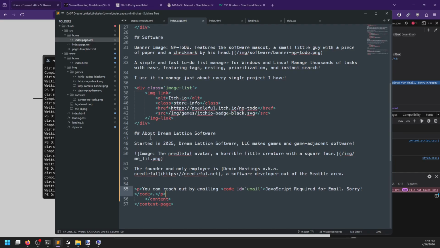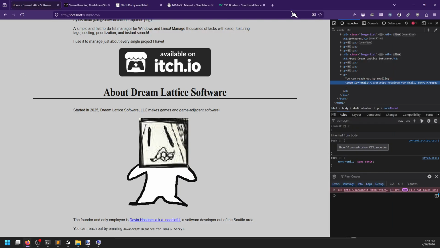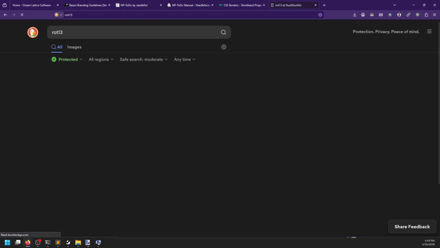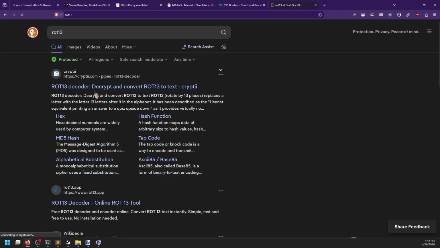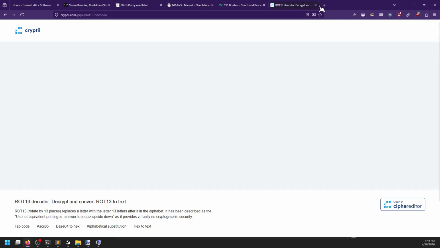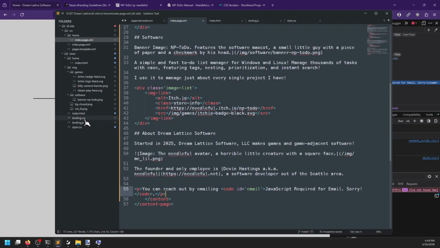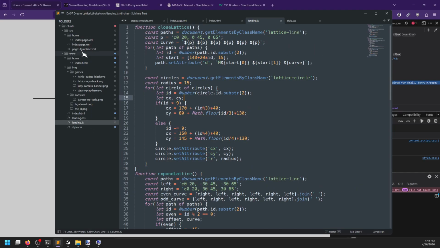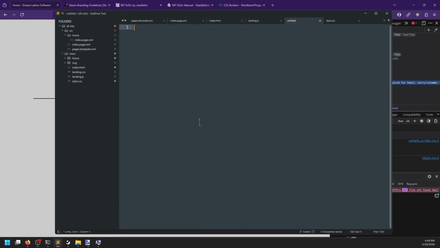What if we just have a ROT13? Wait, hang on. I should probably just have a JavaScript. Let's do that. That'd be funny. So that way we can have... Yeah, let's just have new file, rot13 text.